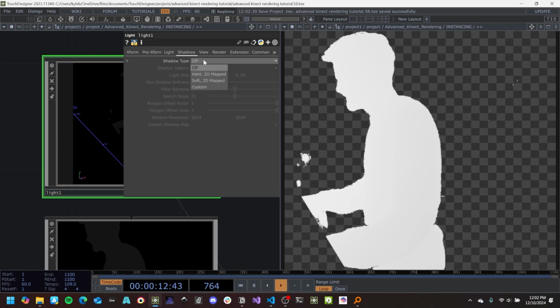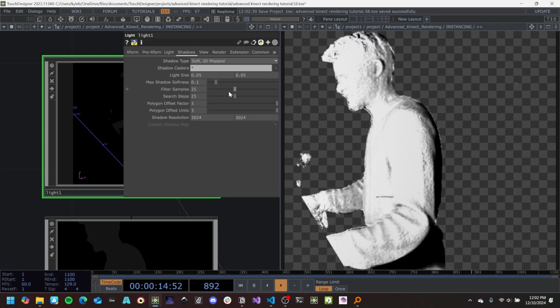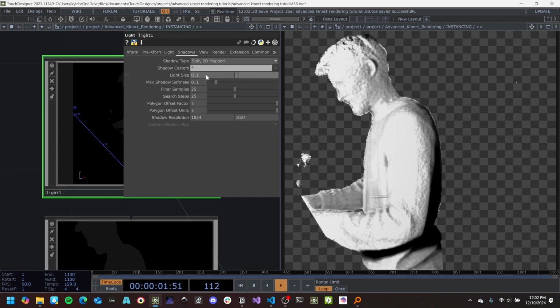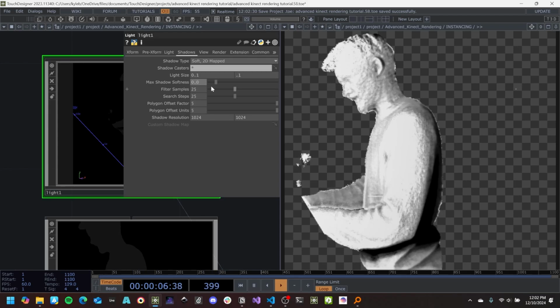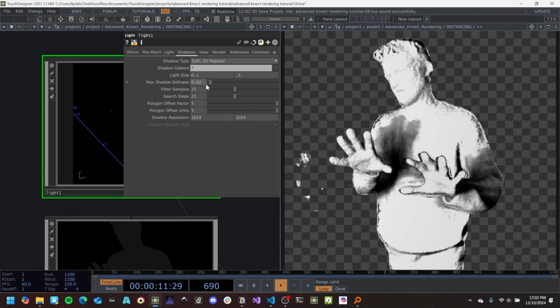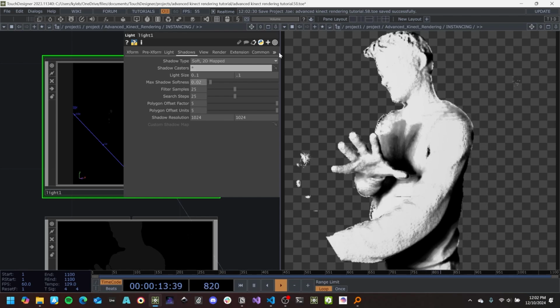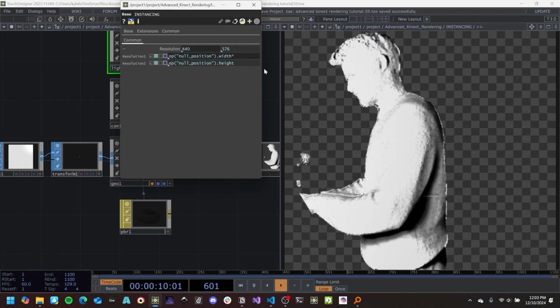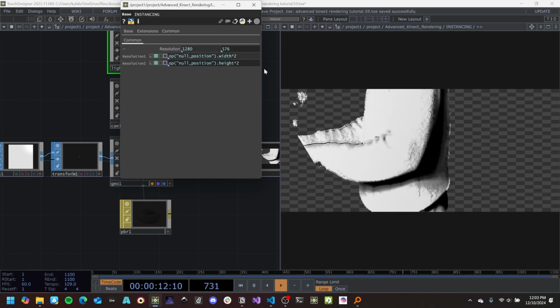Where you'll really start to see it is by turning on shadows. So we're going to use soft 2D mapped. I'm going to set the light size to 0.1, set the max shadow softness to 0.02, and that starts to create some decent shadows here. I want to bump up the resolution a bit, so I'm going to multiply these by 2.